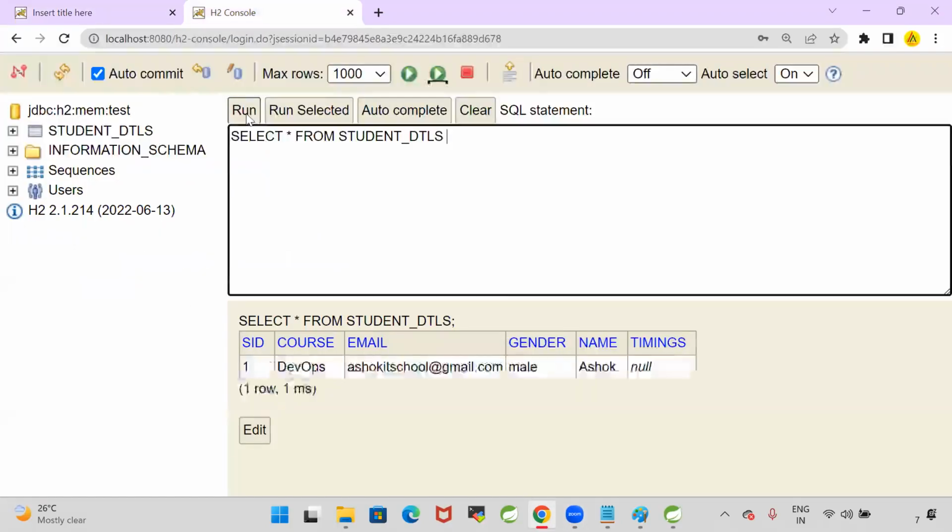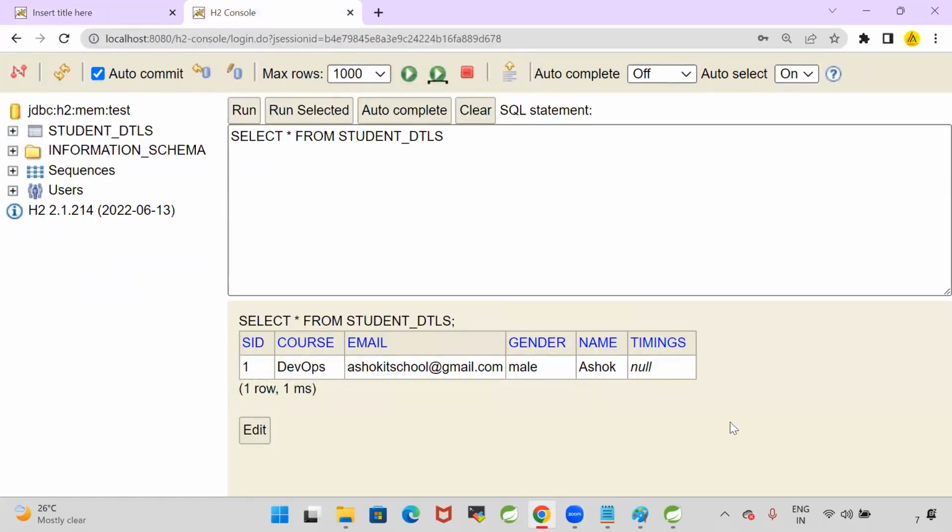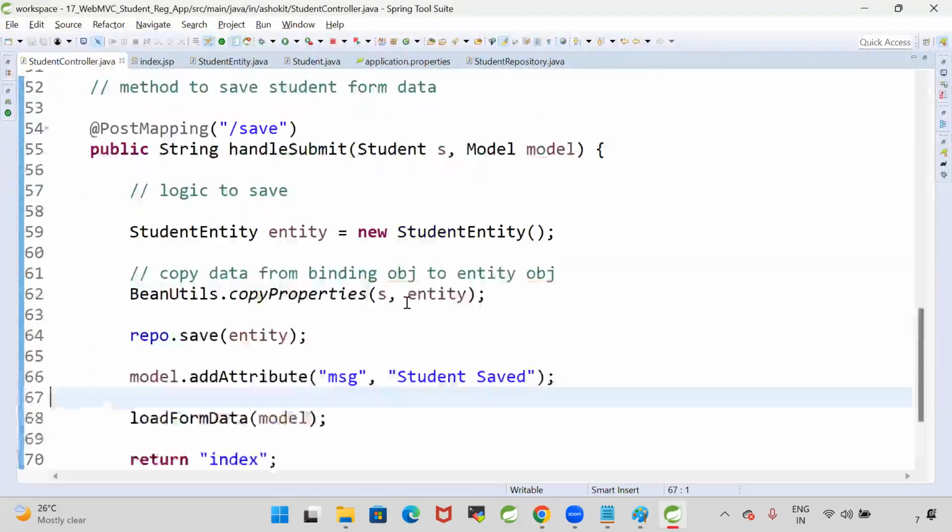Go to the database. Can you see all the fields are okay, but the timings are not inserted? Can you guys check this, guys? All the values are inserted, but the timings are not inserted into the table. Are you guys able to understand my point? Timings are not inserted into the table. Here, there is a problem.